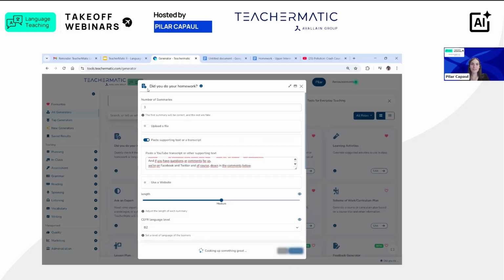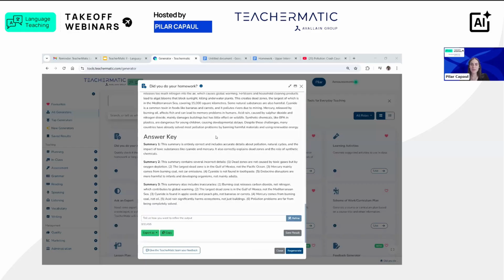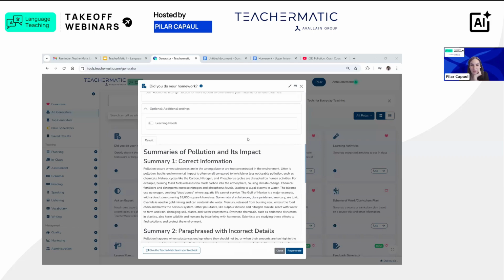What about you guys? What content are you working on with your students? What have you been talking about lately? How would you use this generator? So I'm talking about pollution and the environment. What about you?